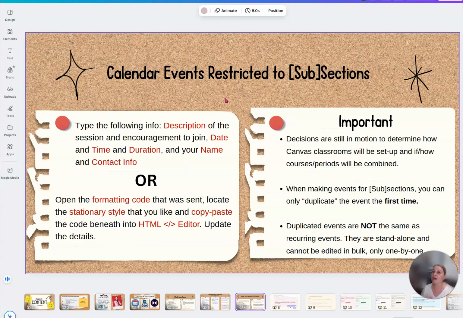Also, when making events for subsections, you can only duplicate the event the first time. That's why you're going to make sure that you're 100% good with what you see up on the board before you create this event, because it will duplicate only the first time. If you go back in and try to edit it, it will not edit everything. It will only edit the event that you are doing. Then you'll have to go back in one by one to do that.